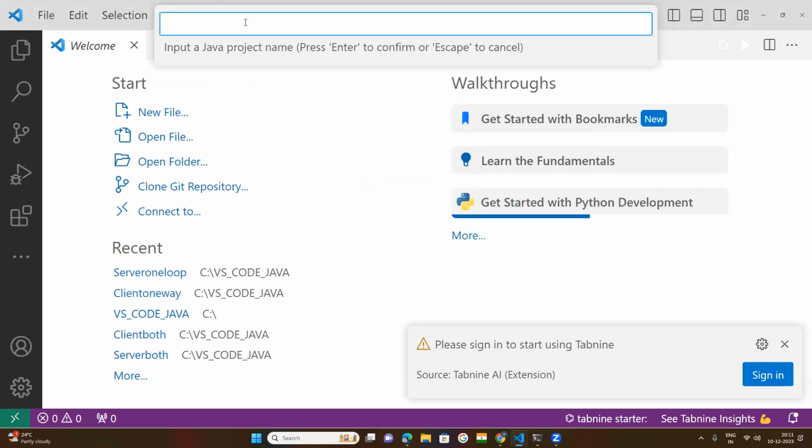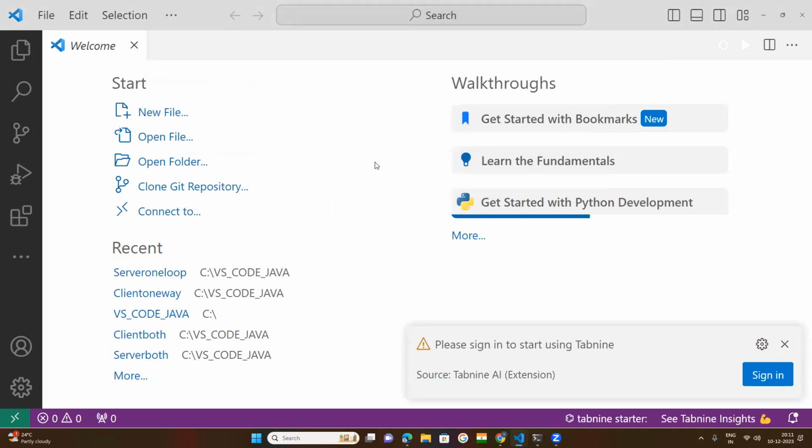Okay, put a name. Simply, today we are going to understand the URL class of the net package of Java. So I want to give the same URL, URL one, whatever. Okay, so you enter this one. It opens a file, and it is taking some more time today. Okay, no issue.